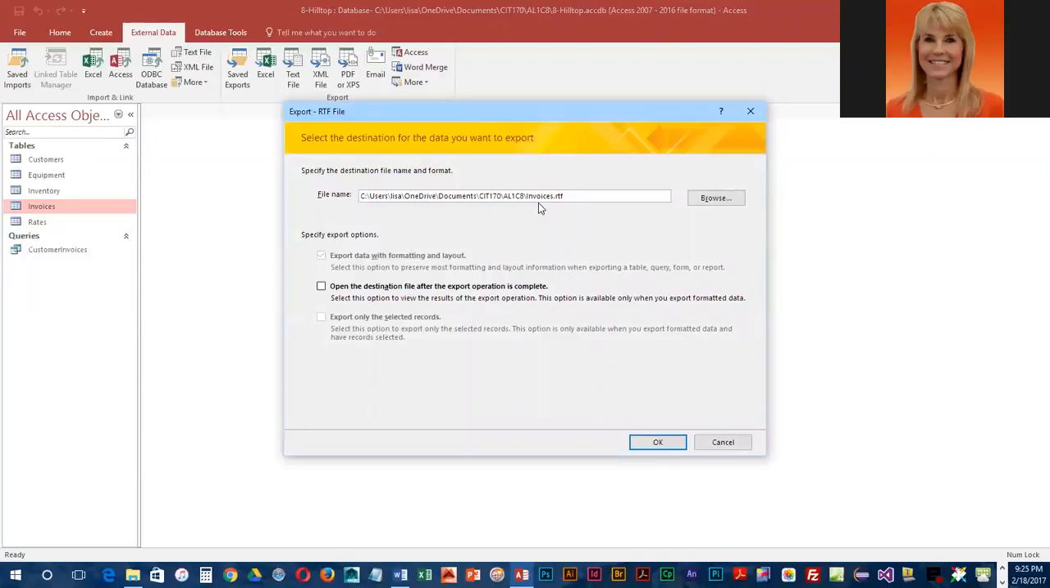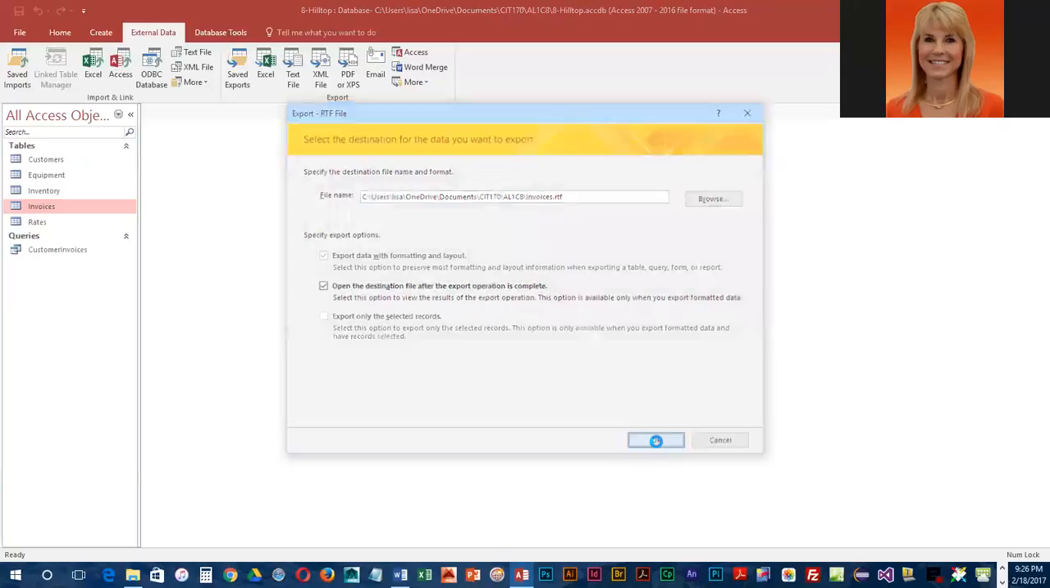And you will notice that it automatically puts an RTF extension on the end. That stands for Rich Text Format. It is a generic word processing format that can be opened in any word processing program. Make sure that it is going into your Access Level 1 Chapter 8 folder. And I'm going to tell it to open when it's done so I can take a look at it. And I'm going to click OK.